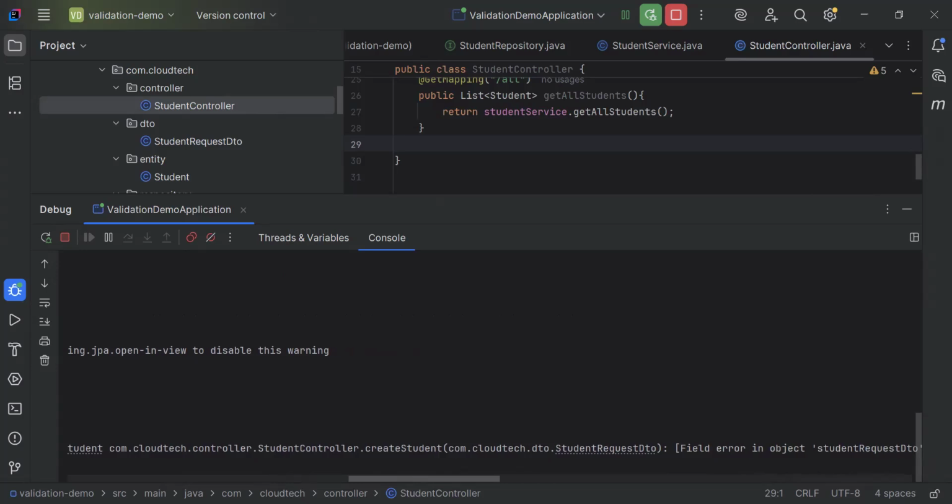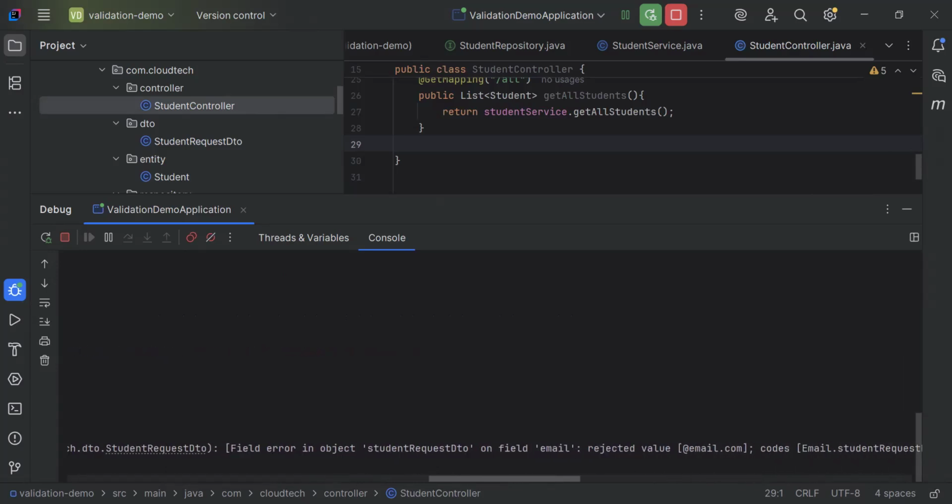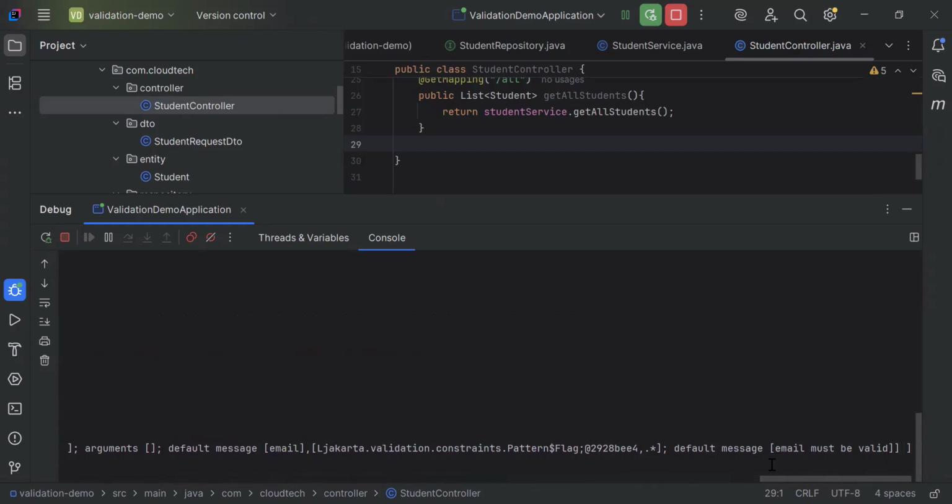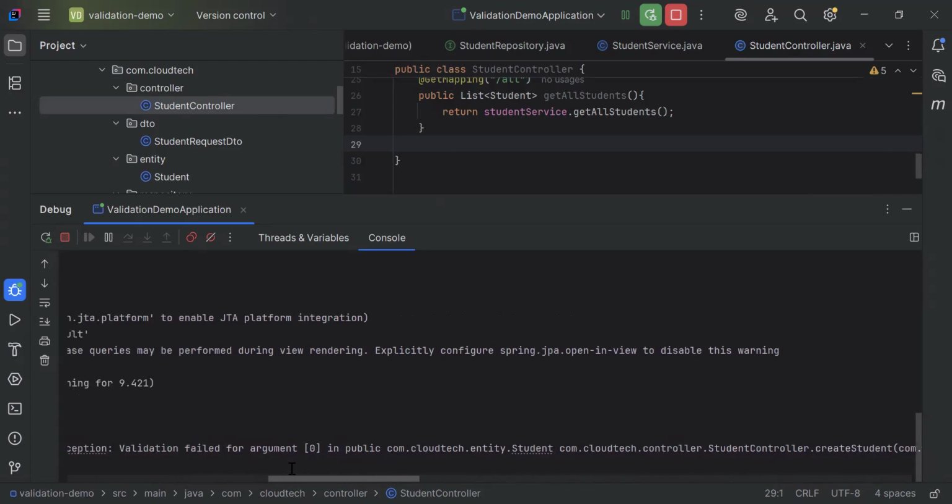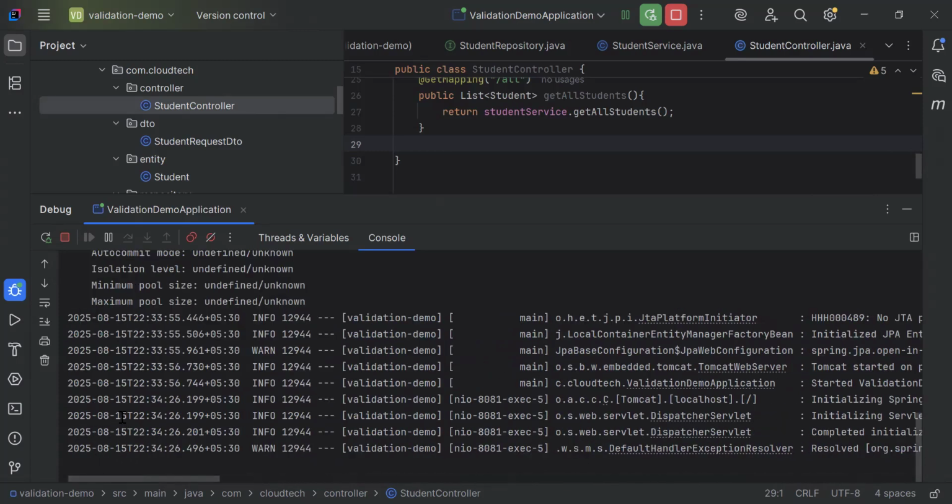You can see the create student method, which expects student request DTO, and it says there is a field error in object student request DTO on field email. So my email field has something which is not in the correct format, and you can see the rejected value. This value has been rejected and you can see the error message here. It says that email must be a valid email. But I'm getting this information only when I see the logs, and that should not be the case.